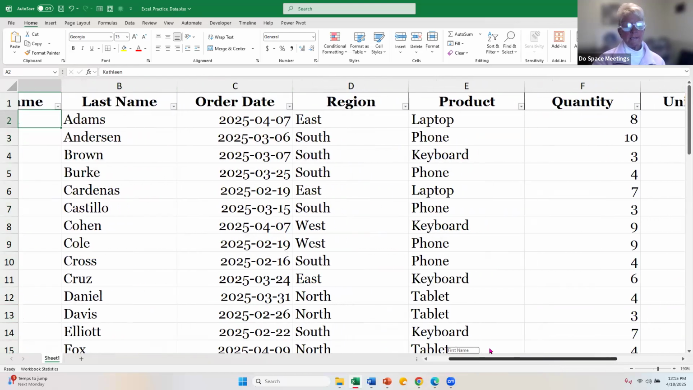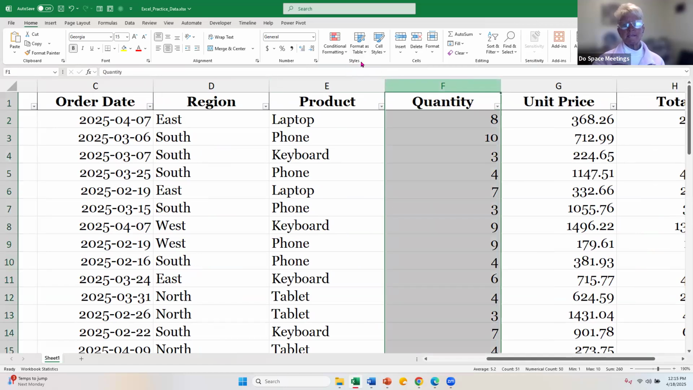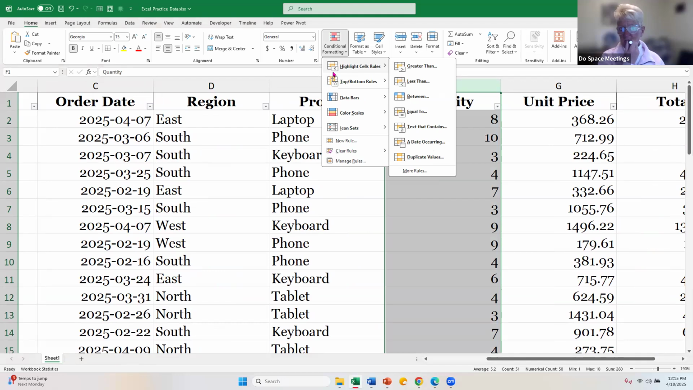There's other things that you can do in here. Let's go ahead and come over to quantity, and we're going to look at conditional formatting. Okay, so I'm just going to select column F. That would probably be the easiest thing to do, and I'm going to go to conditional formatting. Conditional formatting has a lot of different options for you to utilize. And I use conditional formatting almost on a daily basis.